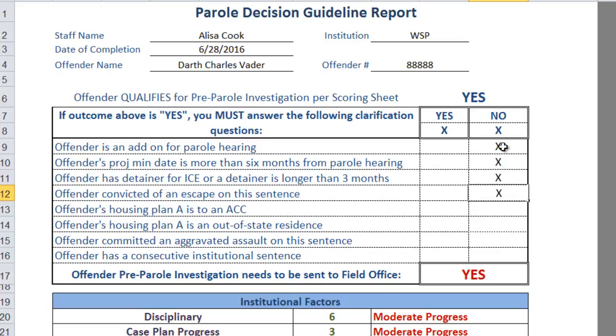Is inmate Vader's housing plan to an ACC? Let's say for this case it is. So we're going to go ahead to the yes box and select yes. And as you can see, the qualification for pre-parole has switched over to no. This means that a pre-parole investigation would not be sent to the field office. However, for this training, let's go ahead and say no for this answer.